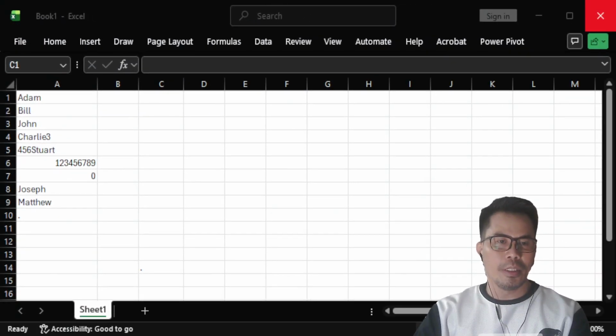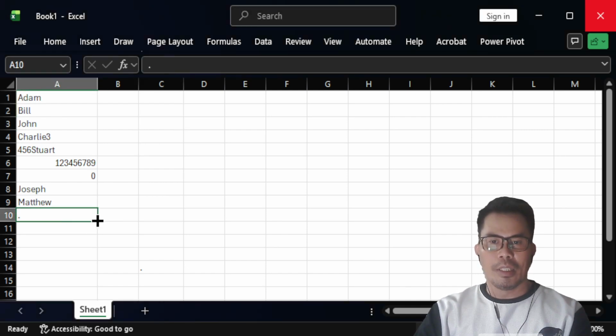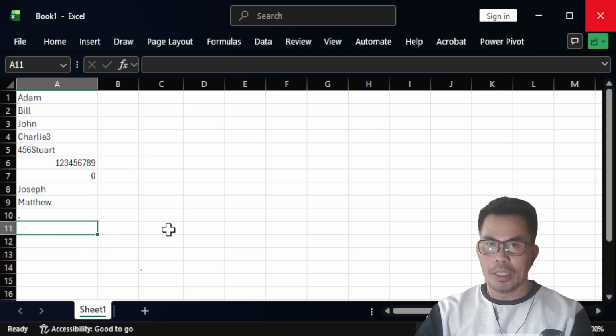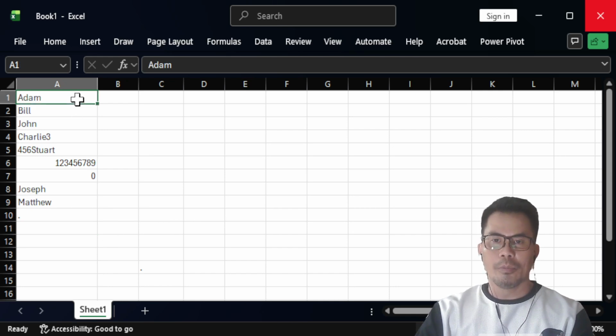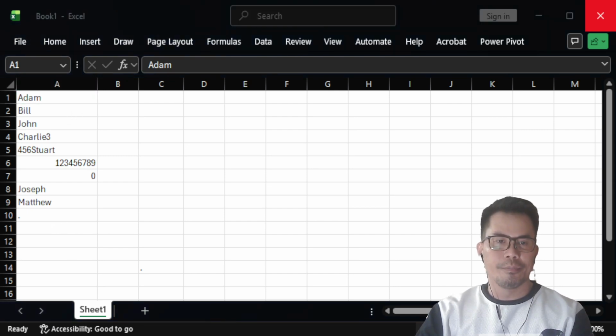Okay, so here's my data set, and I have a mix of values: text, some numbers, text with numbers, and I've added a period on here too. And let me add a space. So it may not seem to contain anything, but it has a space character in it. So that would be our data set from cell A1 to cell A11.